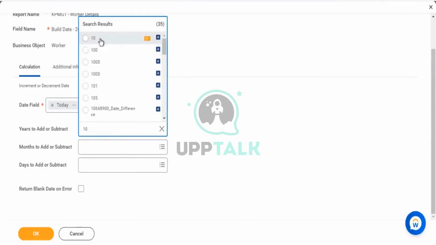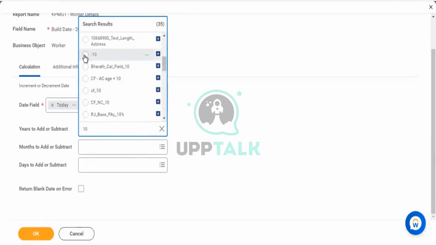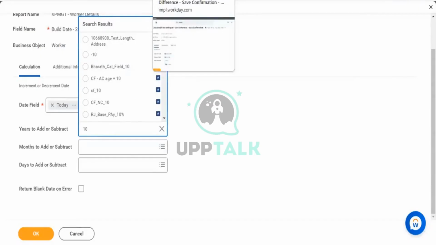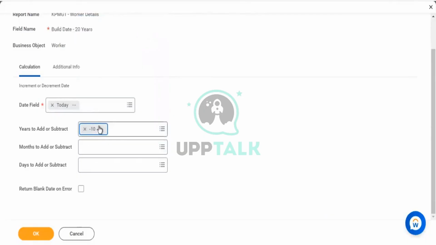Now, when we take a positive number, the system adds that number. If you see, the field says years to add or subtract. If I take 10, the system would add 10 years to today. However, if I take minus 10, the system would subtract 10 years. How is this negative number created? Again, through a numeric constant. I can create a numeric constant and instead of saying plus 10, I can specify minus 10. If we take a negative number, the system subtracts. If we take a positive number, the system adds.